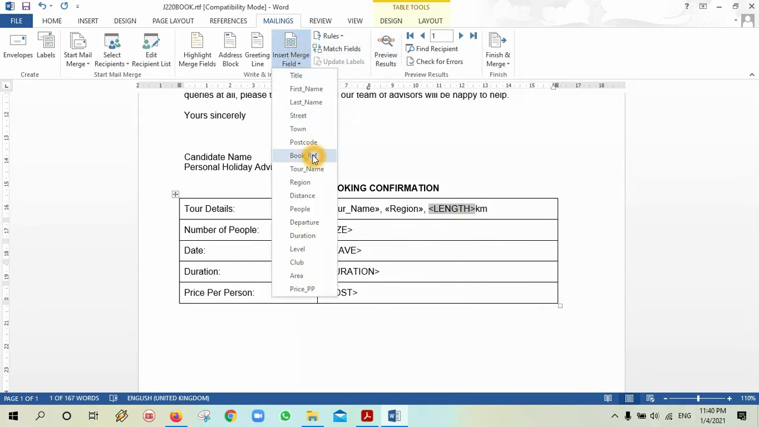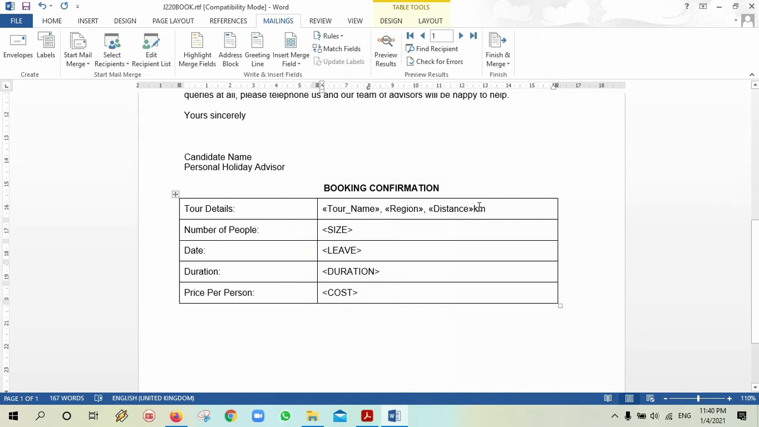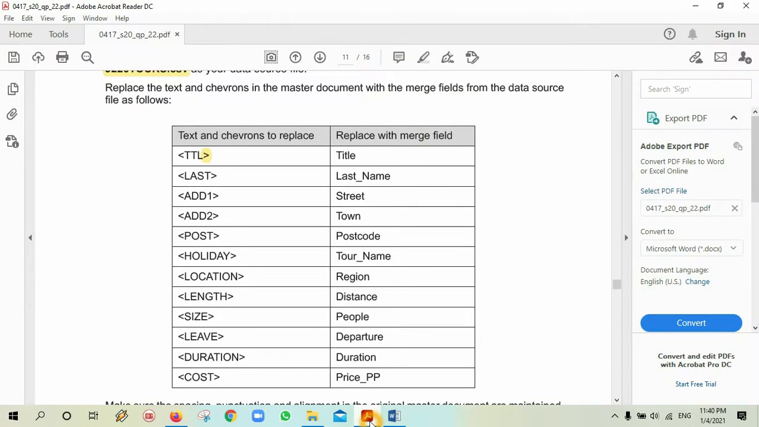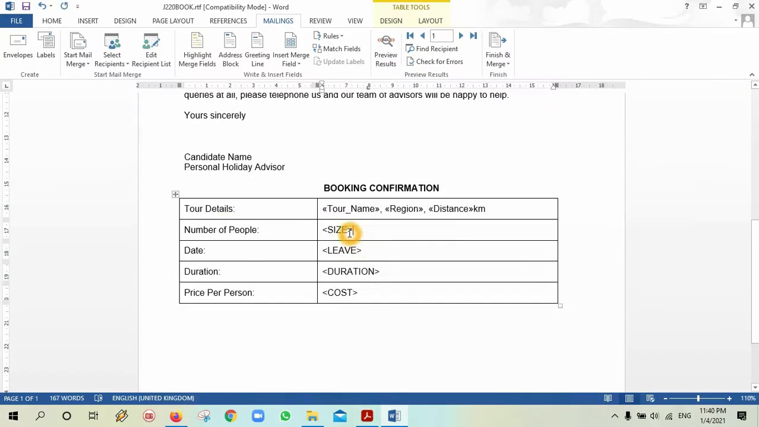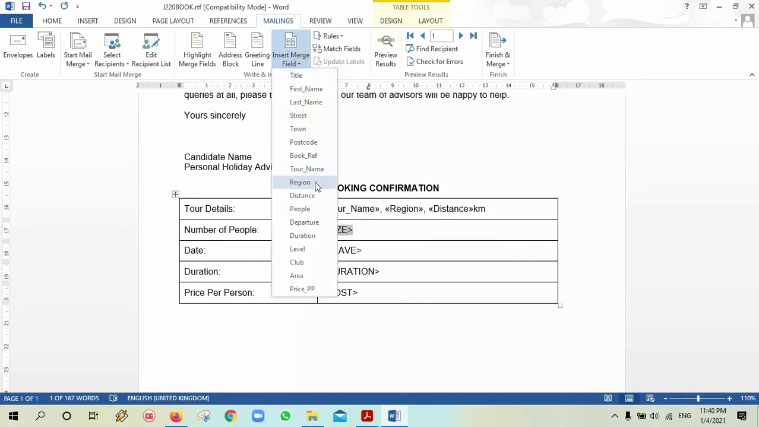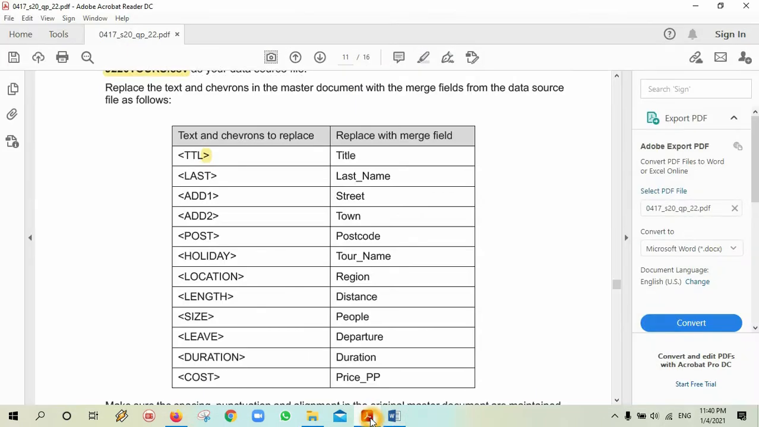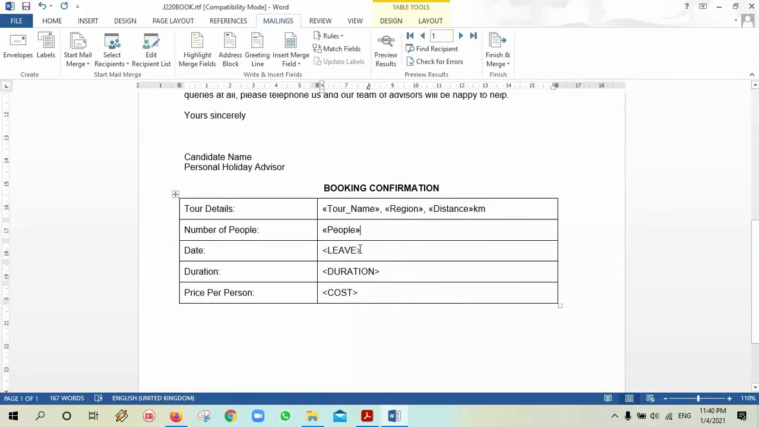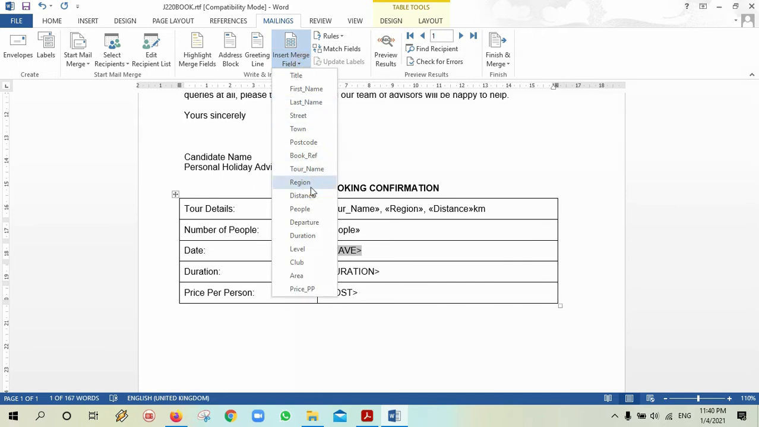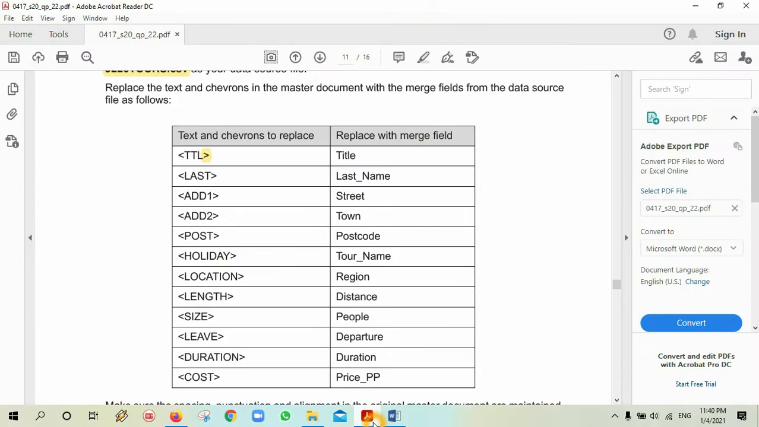Insert merge field, distance. So distance in km and number of people. Size. What is the size here? Size is people. So select it accurately here. And date, leave. What is leave? Leave is departure. So select departure. Insert departure.